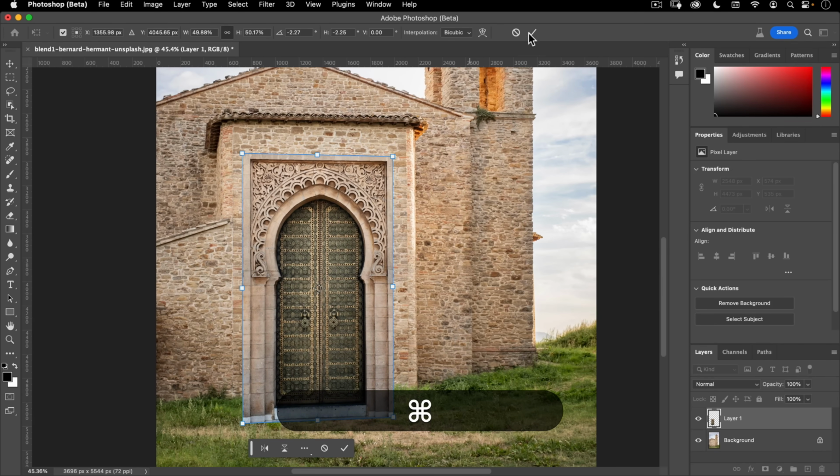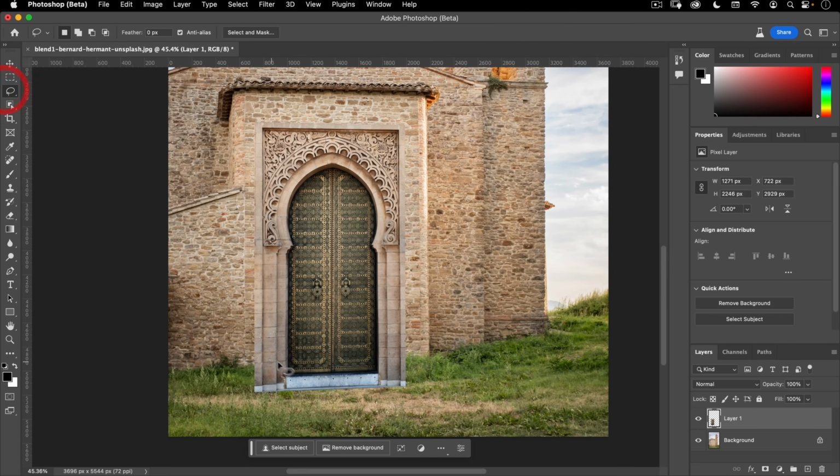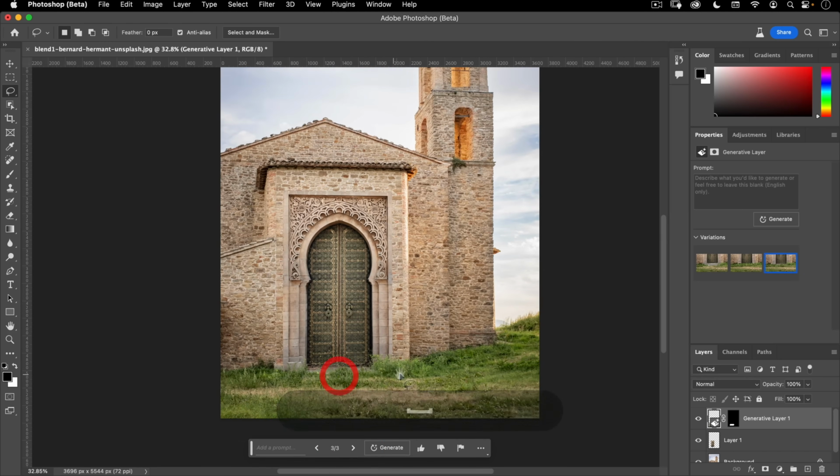So something like that. And then here, right now, this does not look blended at all. You can tell I just kind of cut it out and put it on top. So what if I select this bottom area and just hit Generative Fill? And you can see there that Photoshop did a really good job of making this door look like it belongs in this scene. Again, I didn't prompt it. Look at this. Look how great that looks.